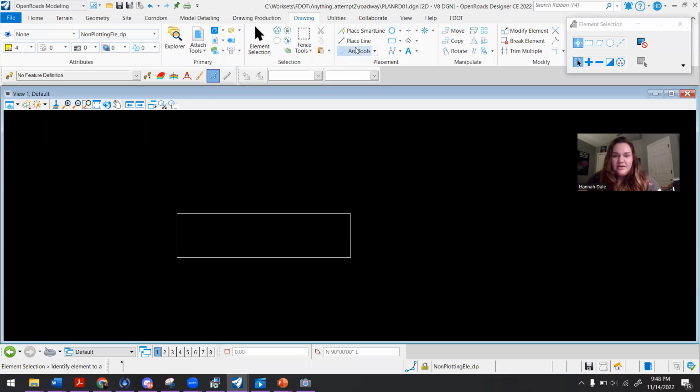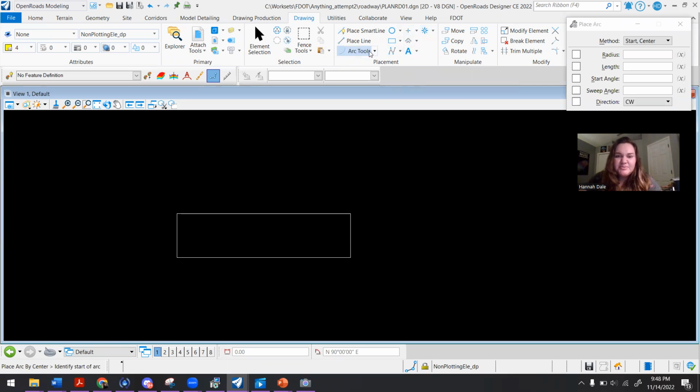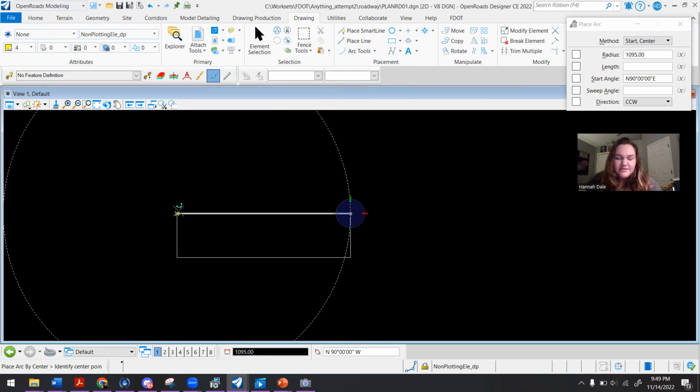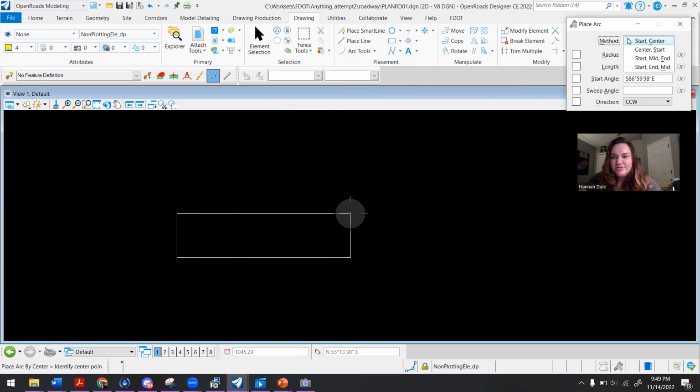All right. And then kind of self-explanatory is the ellipse tool, the polygon tools, points you won't really have to use. Arc tools are pretty self-explanatory. There are a few different arcs to choose from. Just make sure that when you place an arc, it will give you a few different options on how to place that circle.